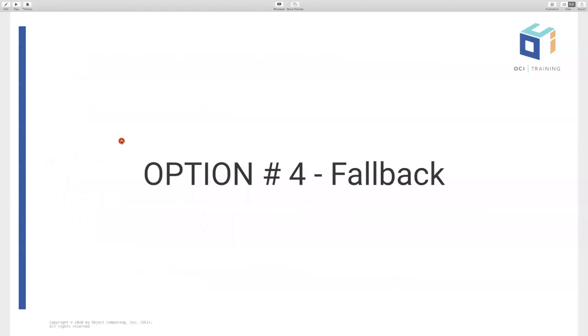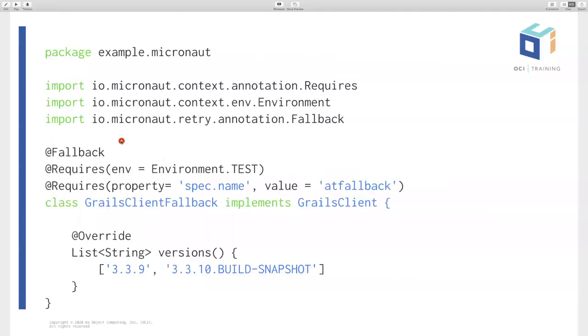Another one is to use the fallback. So we were using an HTTP client, right? So if the HTTP client is not responding because the star.grace.org is down, the fallback is used, right? So first, Micronaut will try to use the Grace application forge bean. And if that bean, because it's an HTTP client, is failing, it will use the fallback instead.